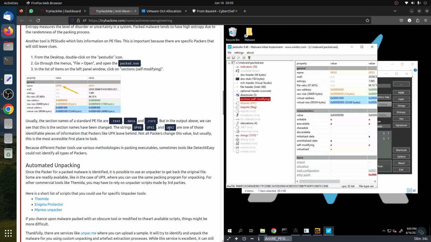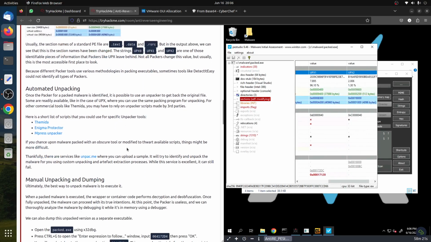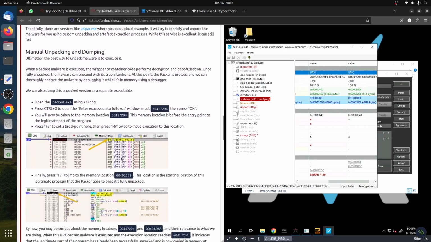But in the output table we can see that the section names have been changed. The string UPX0 is one of those identified pieces. Yeah, we have UPX0, UPX1, UPX2. Okay, that's cool. Automatic unpacking, this website or something. You can read about it, I'm tired, I'm sorry.